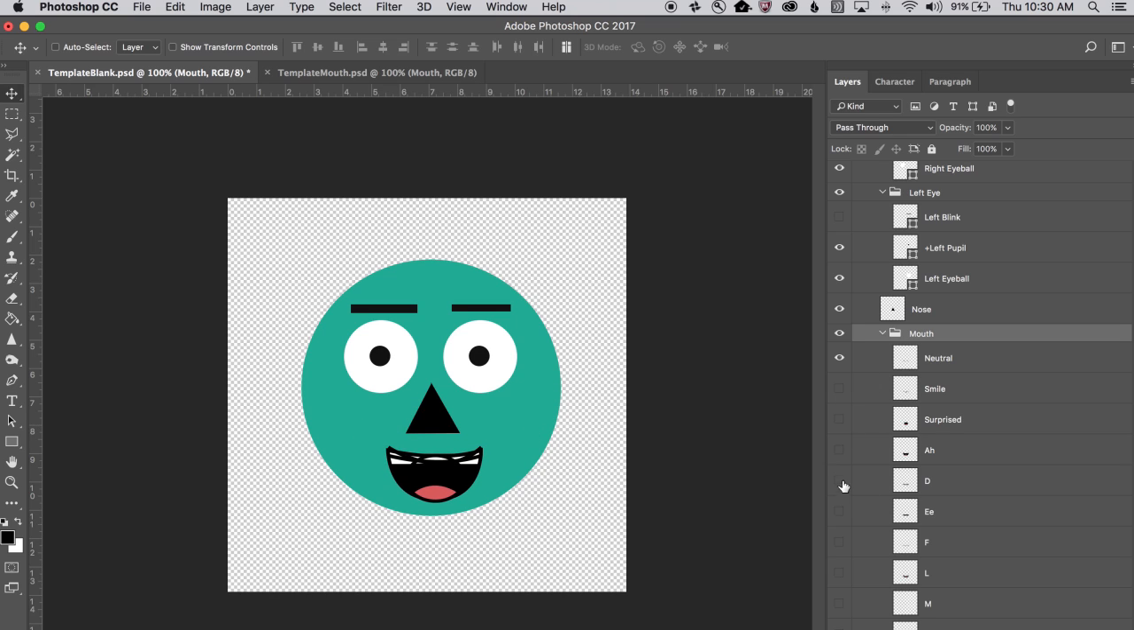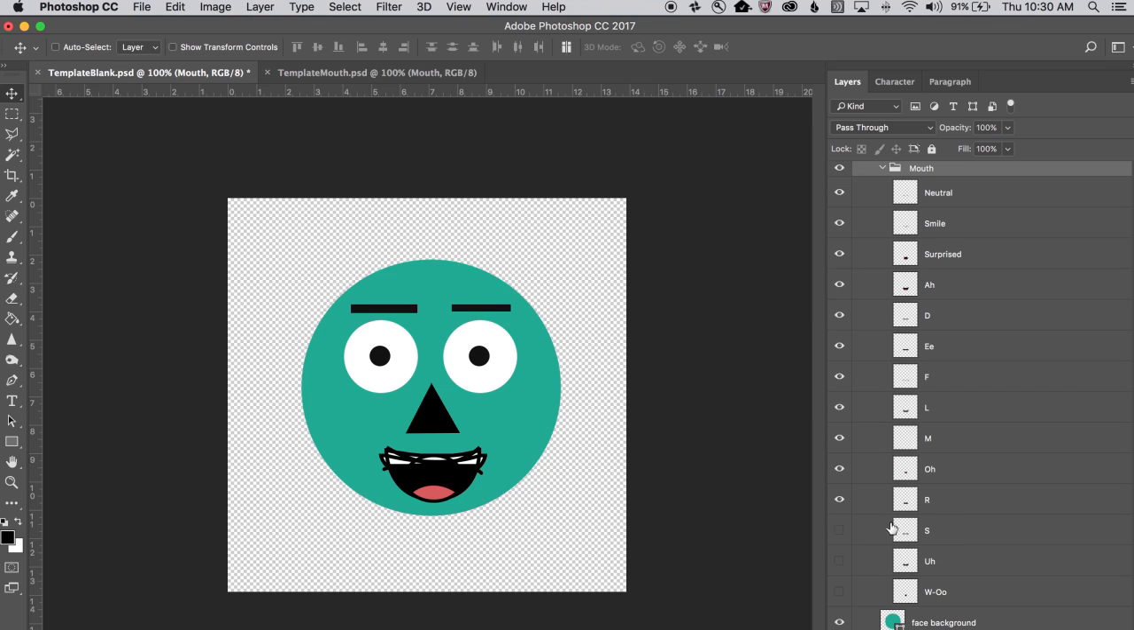And now let's toggle all these off except neutral. And yeah, that's looking pretty good right there. So I'll kind of put all of them on just to make sure none of them are going to go off of the face, but this is looking pretty good right now. So I've added the eyebrows, the nose, and the mouth. That's enough, I think, to warrant a save and go back to Character Animator.